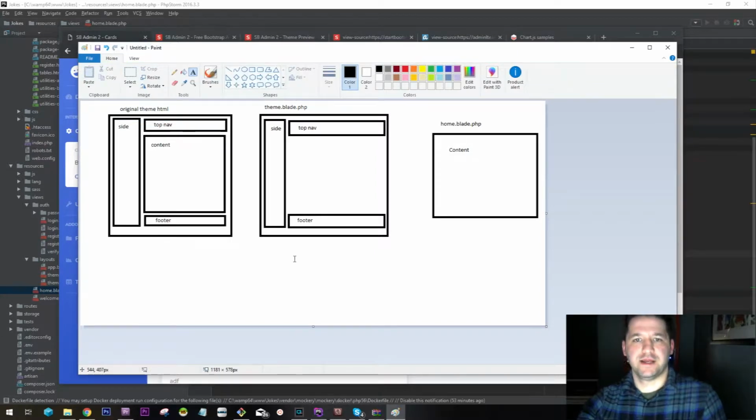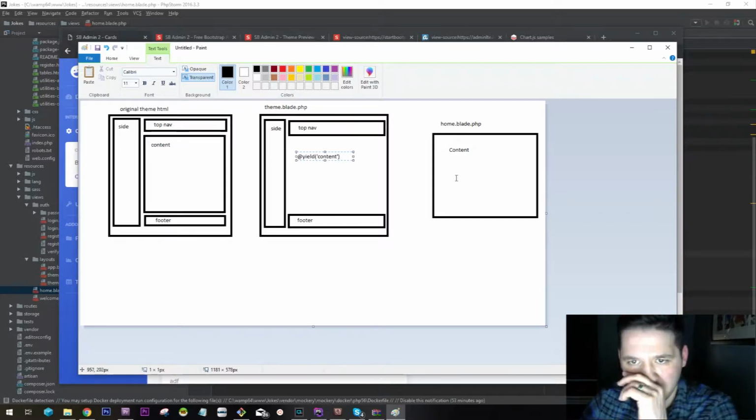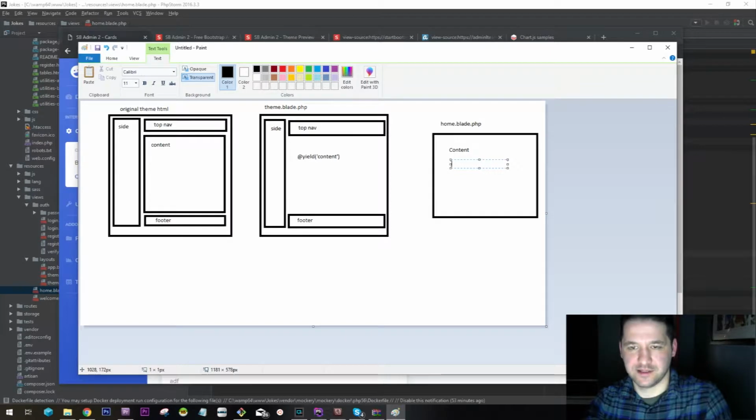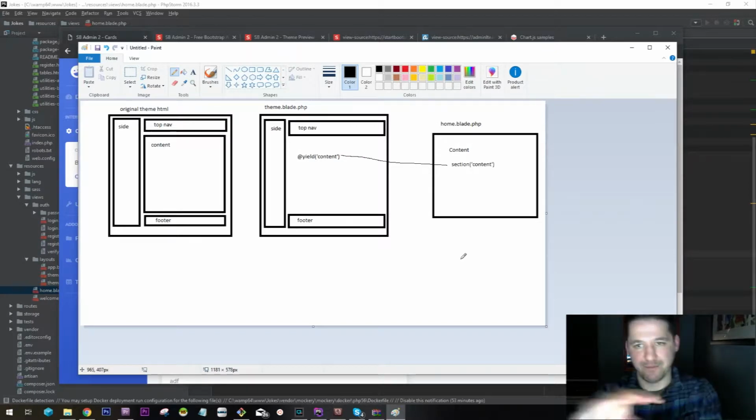So basically this is what I'm going to do. And then in this area I'll just say @yield('content'), like that. And then in this area I'll say @section('content'). So that's basically what happens. When you do these two commands, these two link up and it drags that piece in there.